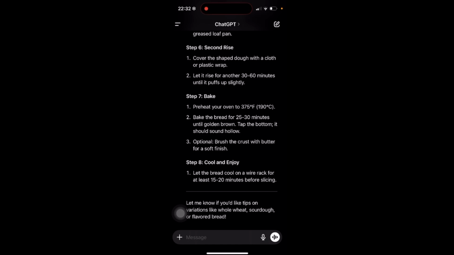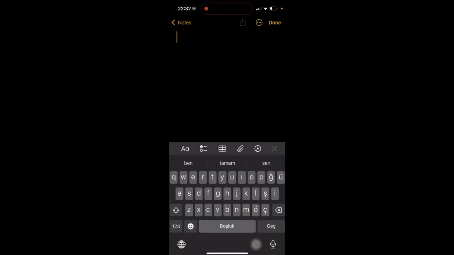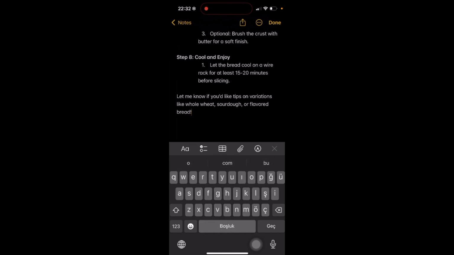And turn off your screen and open your notes. Tap the screen and choose paste. And on the upper right corner, you'll see a send option with the arrow sign. Let's click it.